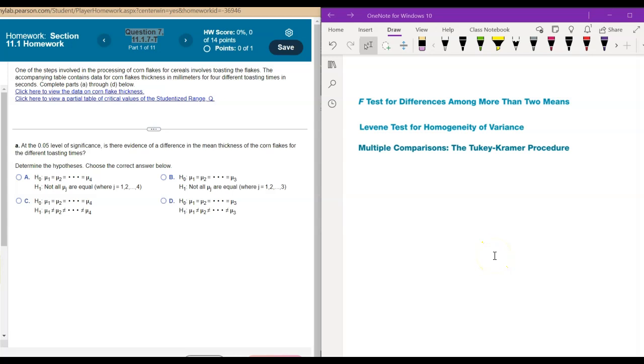Hey everyone, this is question 7 in section 11.1, ANOVA one way, and in this problem we're going to learn how to do the F-test among 4 groups, 4 means. We're also going to do the Levene test of homogeneity of variance, and figure out whether we need the Tukey procedure or not, and when we can use it or not.